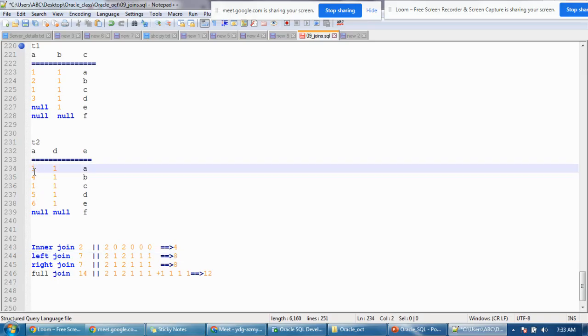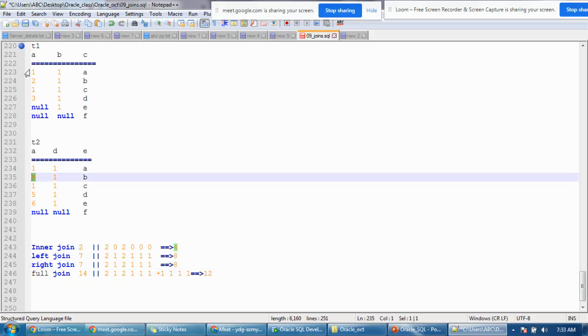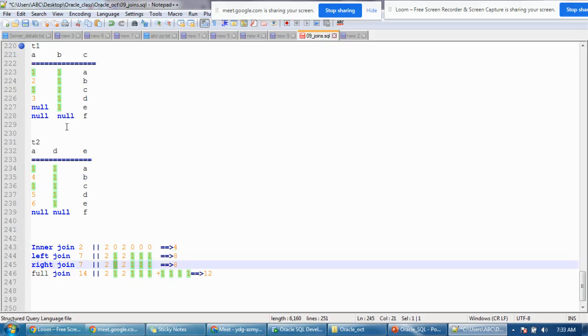Next, right join, same way. It will compare the key value with all the records. Here you will find two matches, so you will get two records. This 4 will compare with all the values, you won't find it, but still it will display because it's a right join. It fetches all the records from the right side table. Next, 1 will compare with all the values. Here you are finding it two times, so it will pick two times.